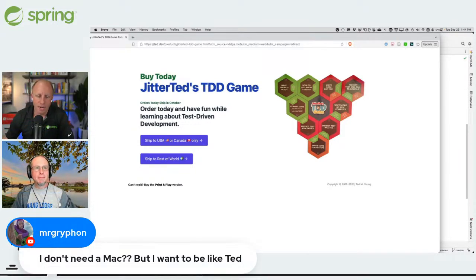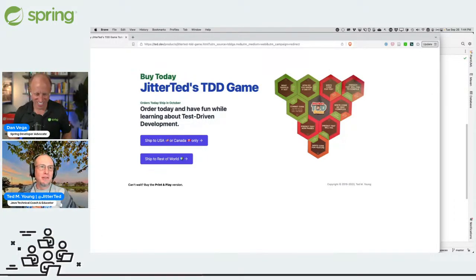One more comment here. I don't need a Mac, but I want to be like Ted. I agree. I was a Windows person forever until I joined Apple. When you work at Apple, you get a Mac. And now I can't switch away from it because I got to like Macs, and also my fingers know the shortcuts on a Mac. Once you get hooked into it, it's tough to get away.